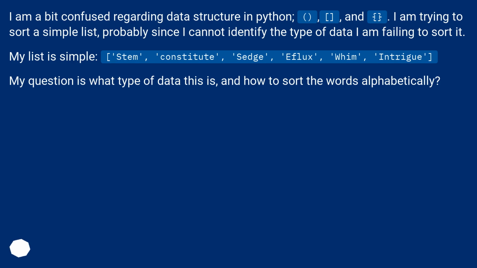I am a bit confused regarding data structure in Python, and I am trying to sort a simple list, probably since I cannot identify the type of data I am failing to sort it. My list is simple: stem, constitute, sedge, efflux, wim, intrigue. My question is what type of data this is, and how to sort the words alphabetically.